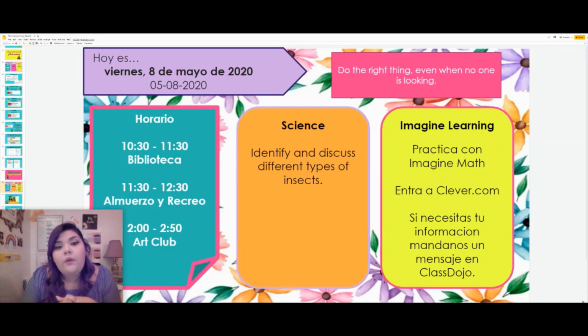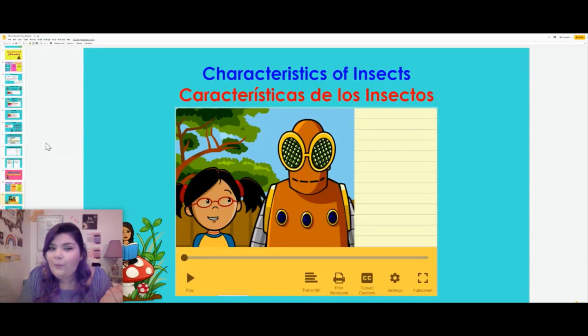So to wrap up our unit about insects, today we are identifying and discussing different types of insects. This week we've been talking about the characteristics and the body parts of them, but I want you to really be able to see what some of these insects do and how they help us and how they may be harmful. So we're going to go ahead and get started with watching a quick BrainPOP video with Annie and Moby.